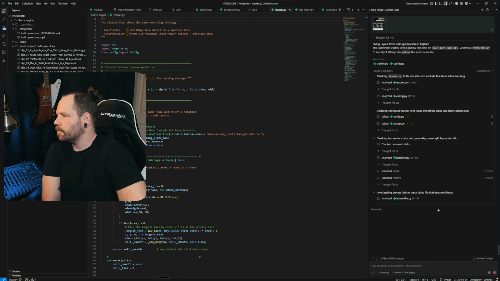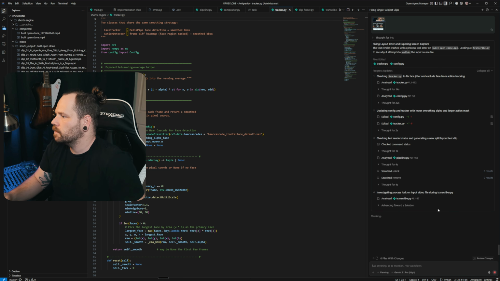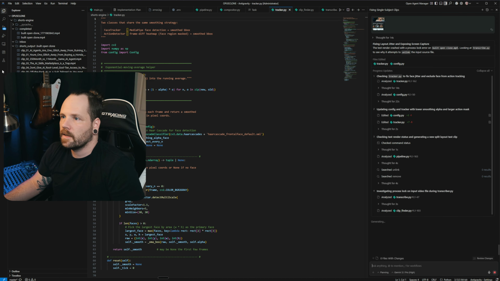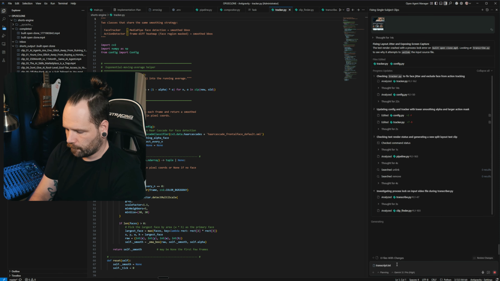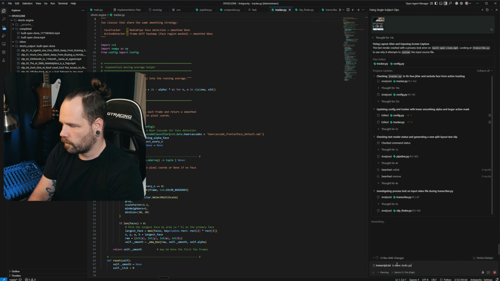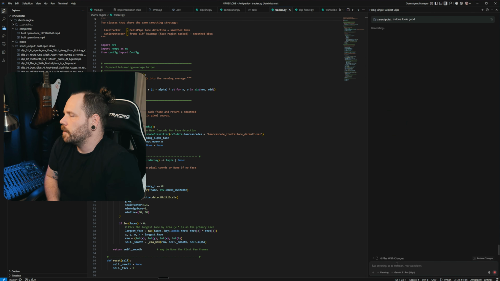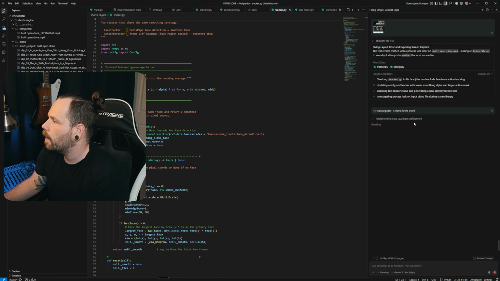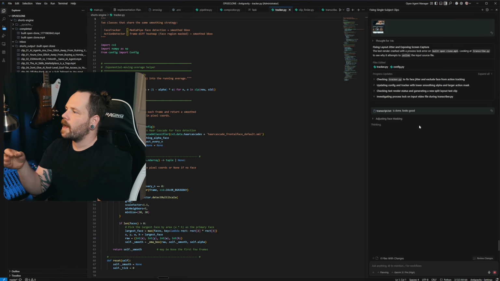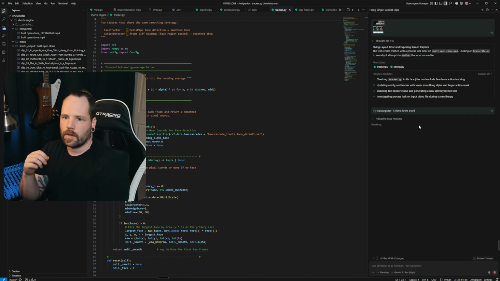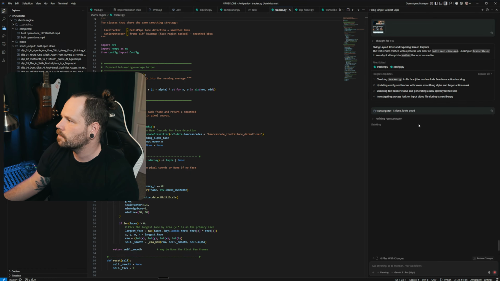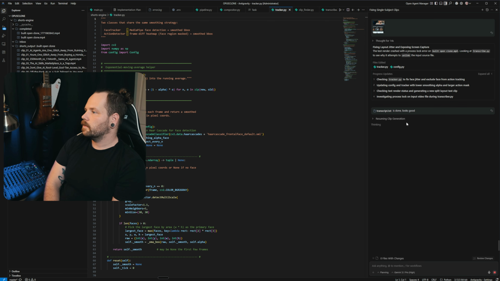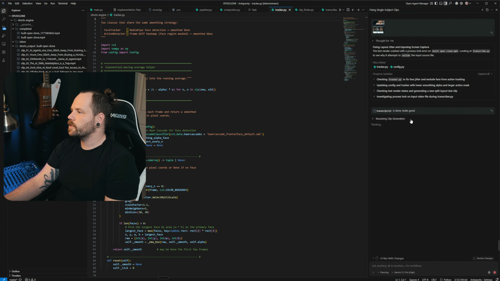Investigating process lock on input video file during transcriber. It should, no, transcriber is done. Looks good. It's gonna keep going, but video layout, prioritizing screen focus, implementing face quadrant refinement. So we just added a bunch of padding to ignore the picture-in-picture while we're doing the screen split. There's only so much of that you can do, though. Finalizing tracking. Resuming clip generation. Sweet.